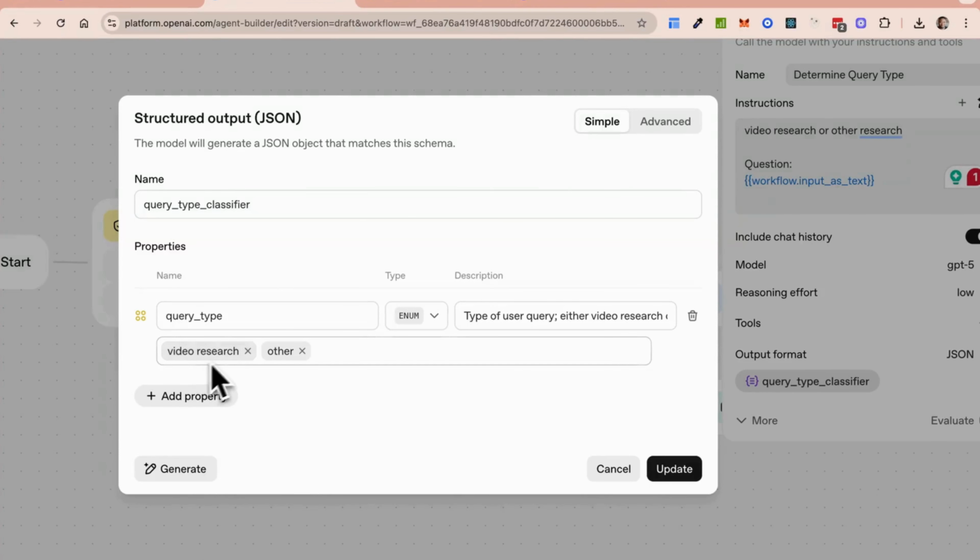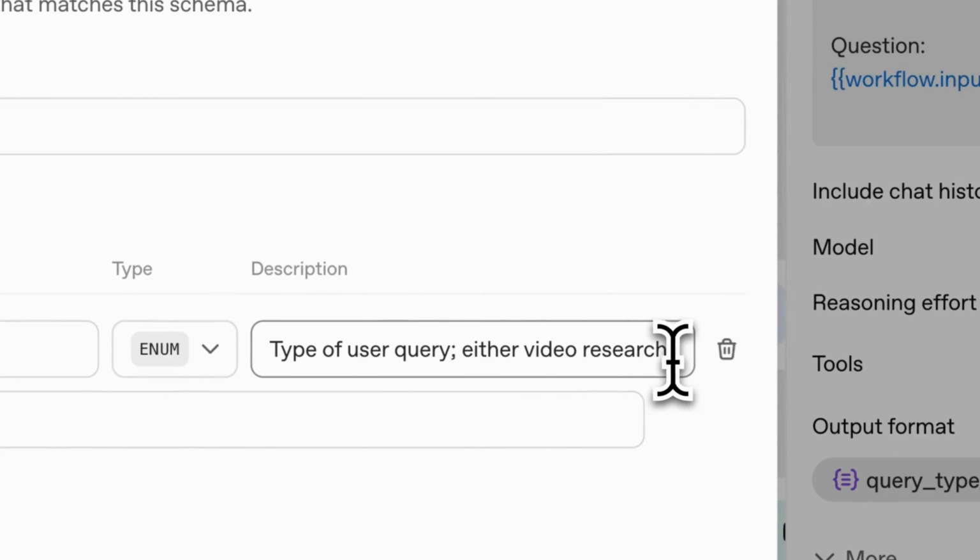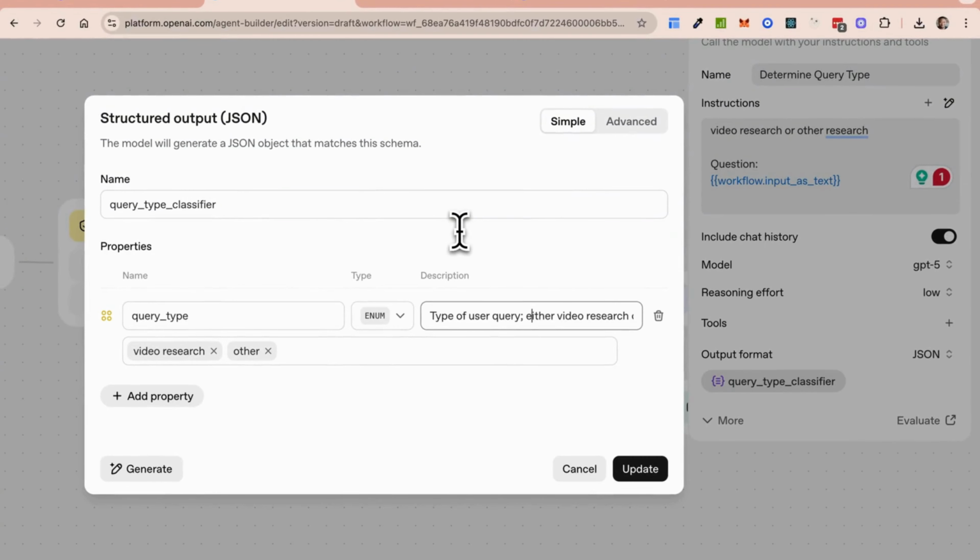If it's video research, here's what we want to do. If it's other, here's what we want to do. And then we have a description here. So what's happening behind the scenes? Well, the LLM will take your question and decide whether this is a video research or not, right? So that's what is happening. That's how this is working.